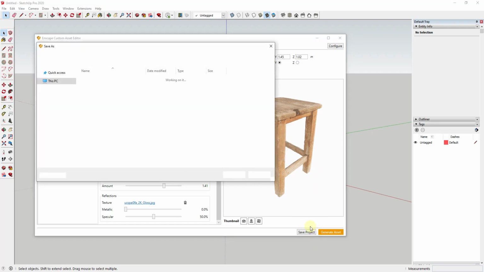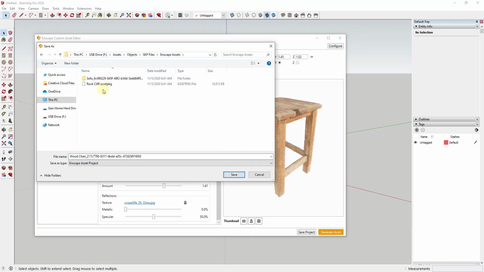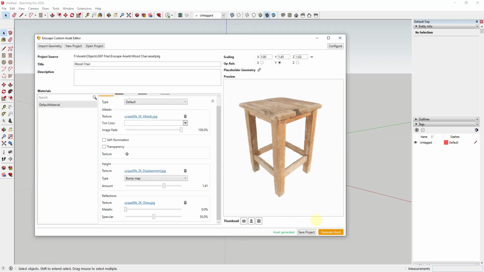Notice how it tells us we need to save the project. So we just need to save it in the folder where we're storing our Enscape assets. In this case, I'm just gonna save this as wood chair, or I might save it as wood. Yeah, we'll go with chair. So we're gonna go ahead and save this. We'll click on the button for generate asset, and then this image will show up in your image library.